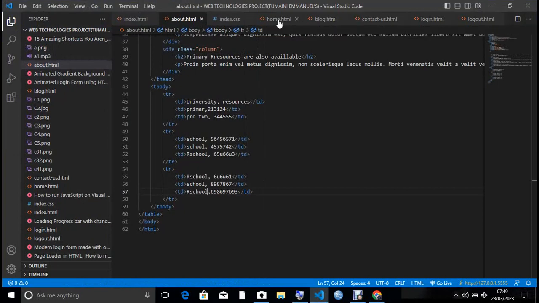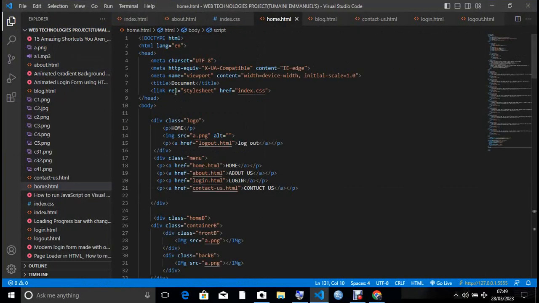This is the code for our page. It starts with a doctype HTML and then the opening tag for HTML. The language is English. Under head we have the character set UTF-8, meta http-equiv and all that. The title of our document is just Document.